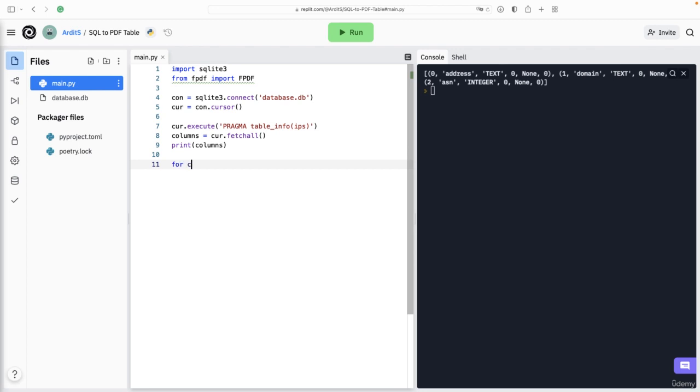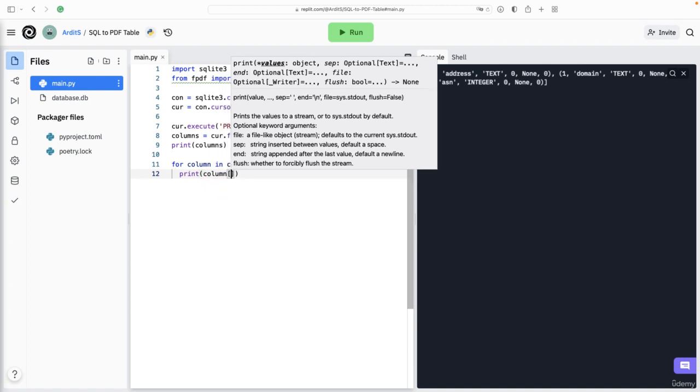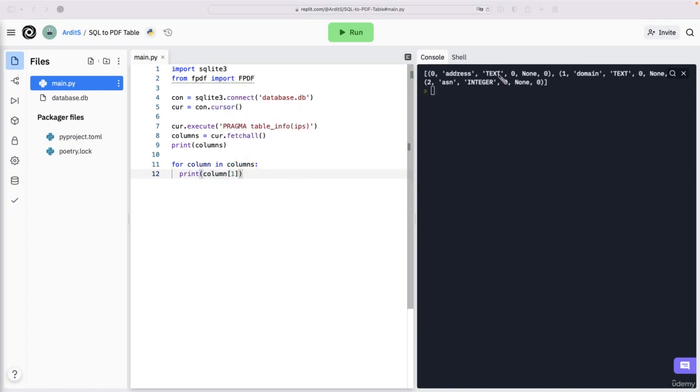And this is how we extract that name of the column. We iterate for column in columns, and if you print column index 1, so the first tuple has an index of 0, then index 1, index 2, and so on. So we want the item with index 1. Run that, and we get the column names only: address, domain, ASN. But instead of printing them out, we want to insert those columns in the PDF.